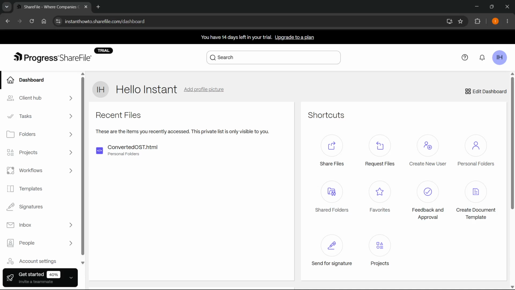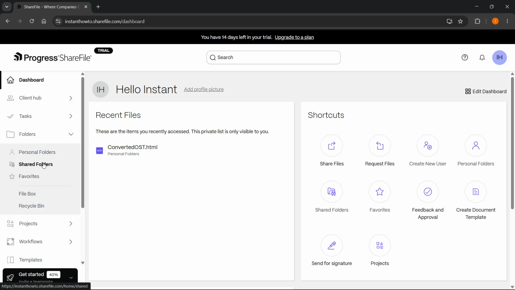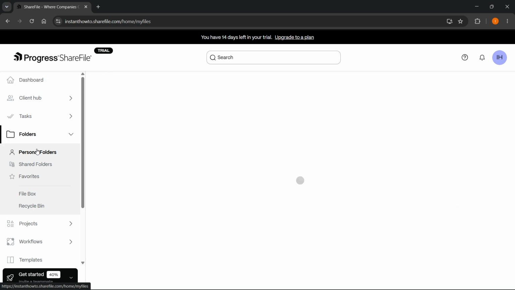In this video, I'm going to show you how to upload to ShareFile. Now, the easiest way to do this is to first find the folder on your dashboard where you want to upload. So I'm going to go to my dashboard, click on Folders, and you can of course go to Shared or Personal folders. I'm going to use Personal over here.